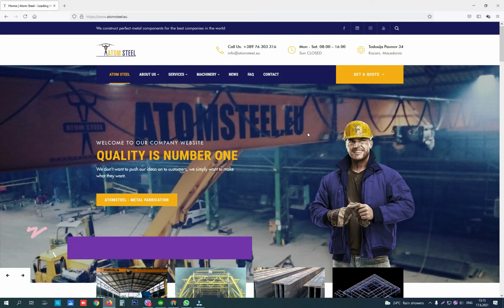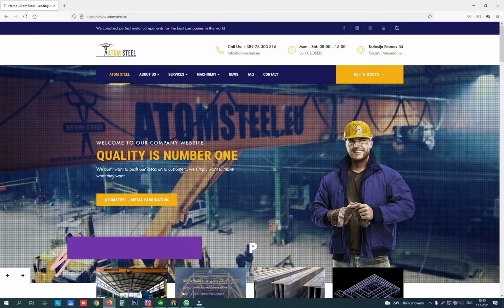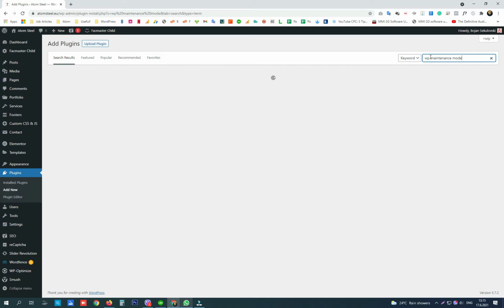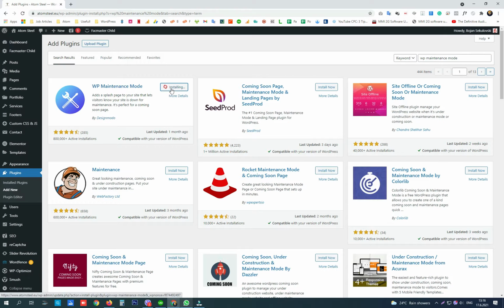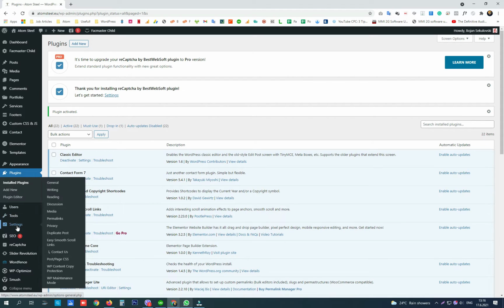Hey guys, in this video we are going to show you how to activate maintenance mode on your website. For that purpose, we are going to use a simple plugin called WP Maintenance Mode. After plugin activation, you can find this plugin settings under Settings menu, WP Maintenance Mode.